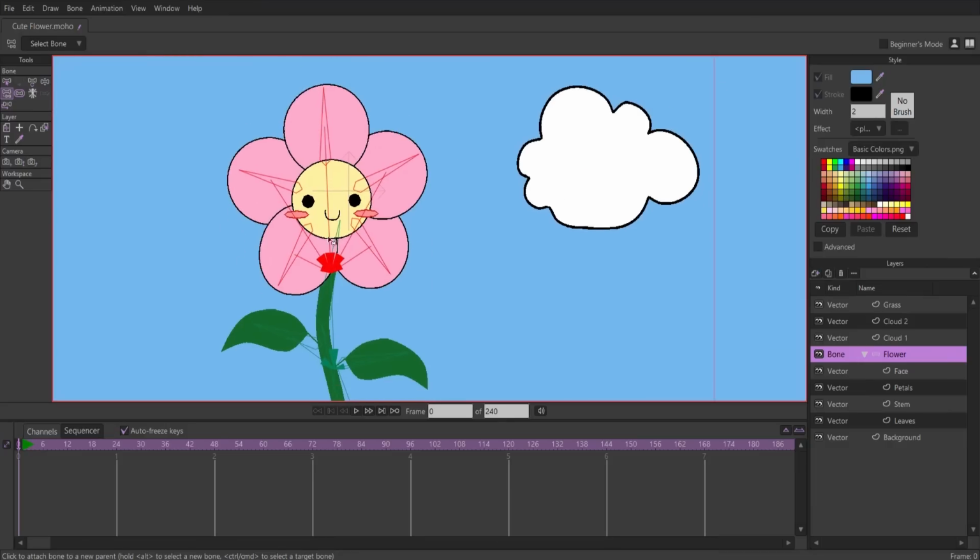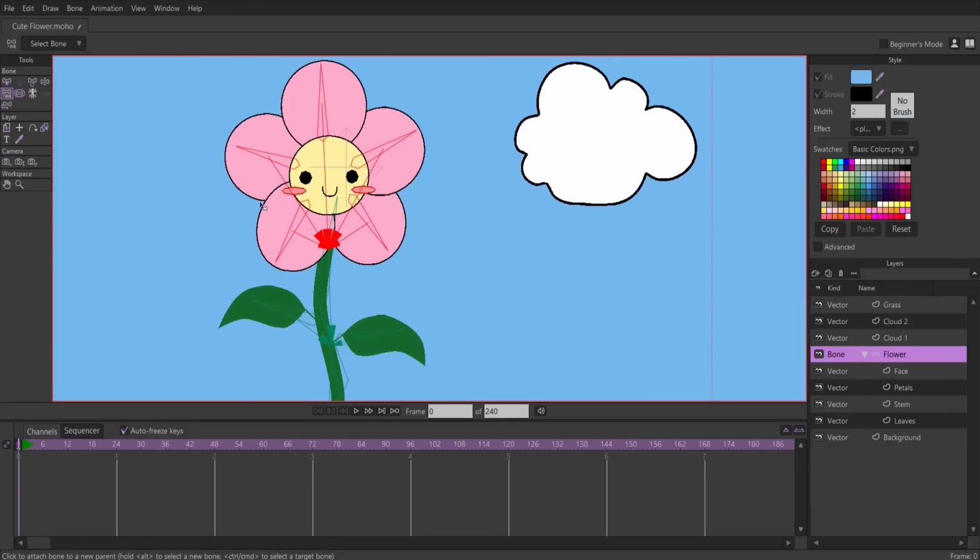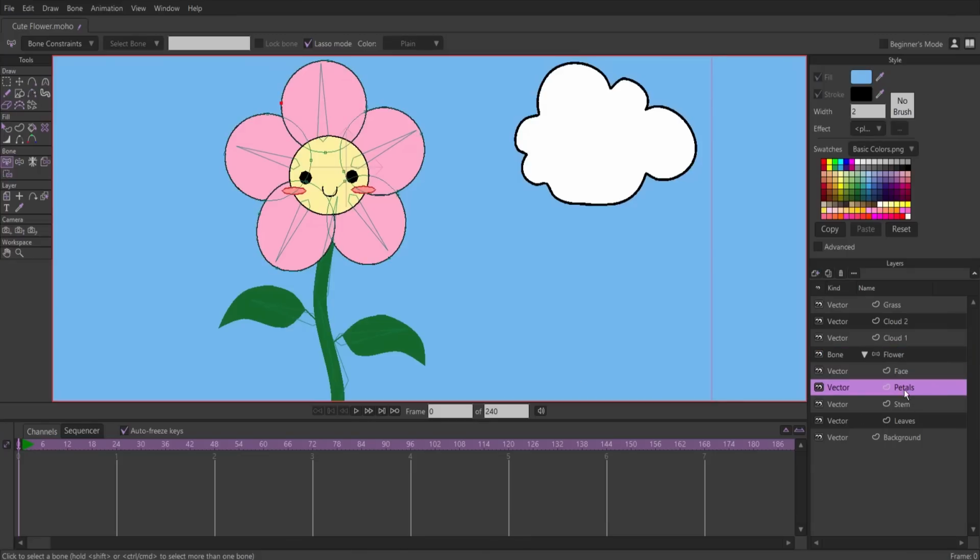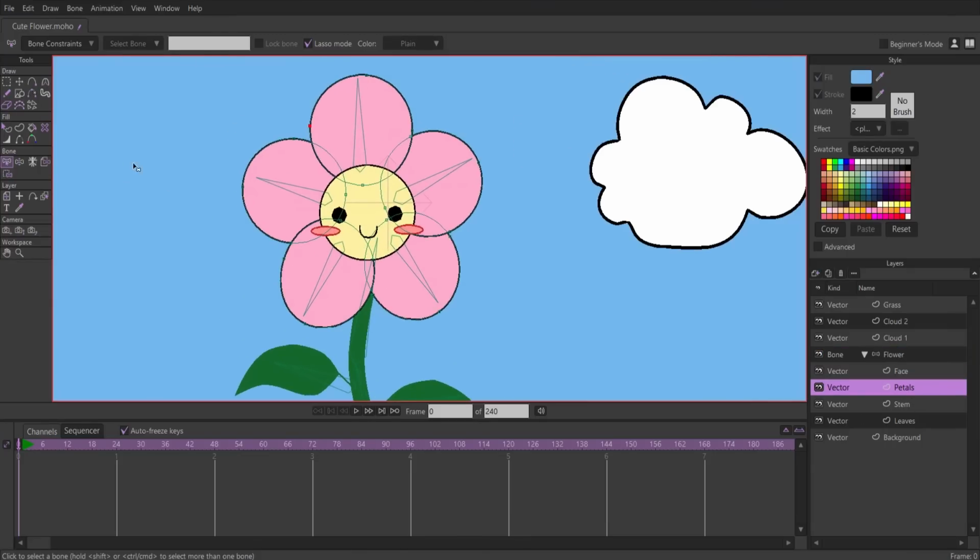Now I need to use the Bind Points method to combine each petal to their respective bone. So the first thing we need to do is select the layer, which is the petals layer. Then we're going to select the bone using the Select Bones tool. And then we're going to select the Bind Points tool and select the petal we want to bind. And we're going to do this again for all 5 petals. So again, select the Bones tool, select the bones, use the Bind Points tool, select the points and bind them. And I'm going to do this again 3 more times.